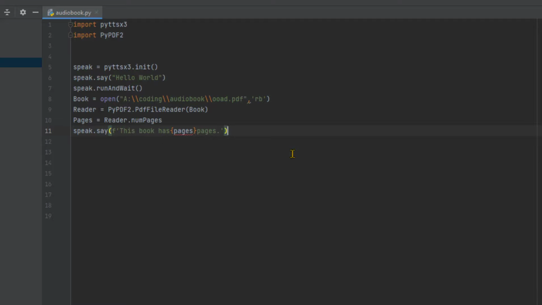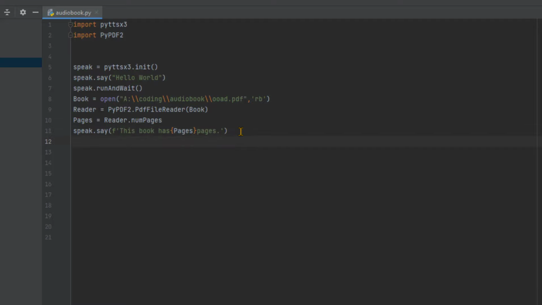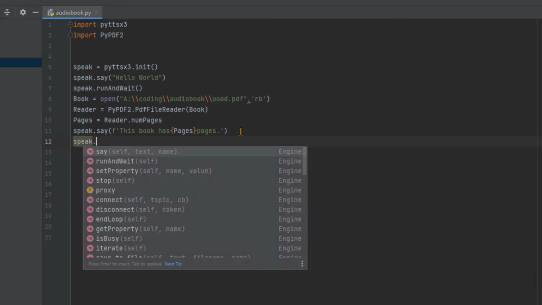Okay, next what we are going to do. Okay, the speak should be capital, I think. Like this. Okay, yeah, so we'll move to the next line. In this line we are gonna just make it run and wait. So speak.runAndWait.